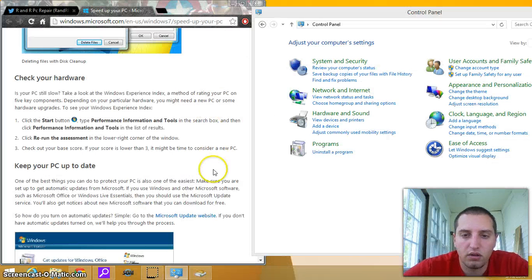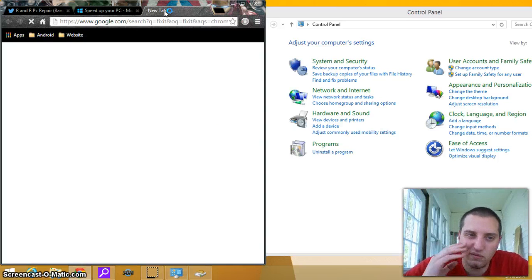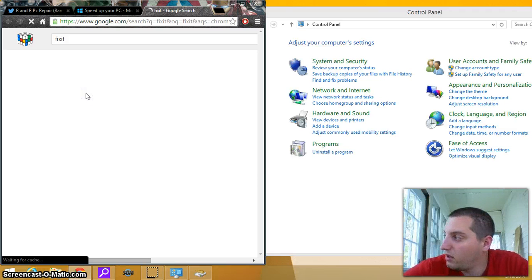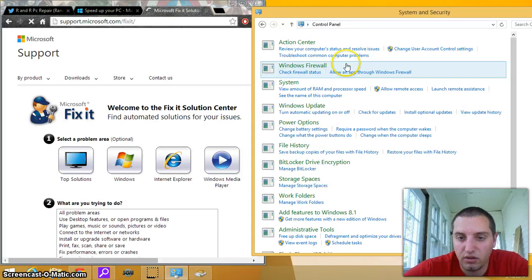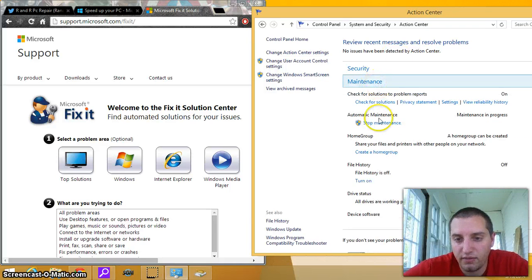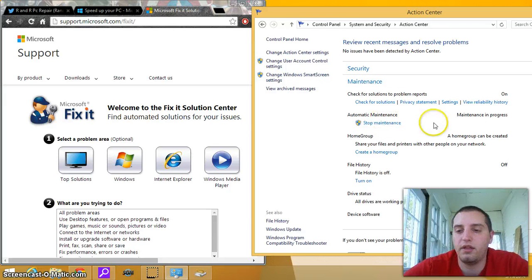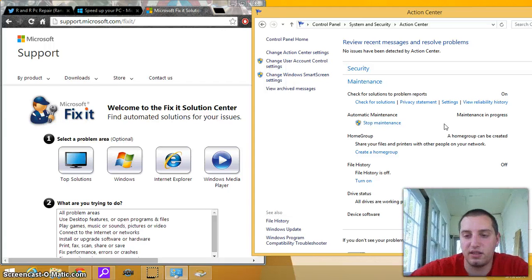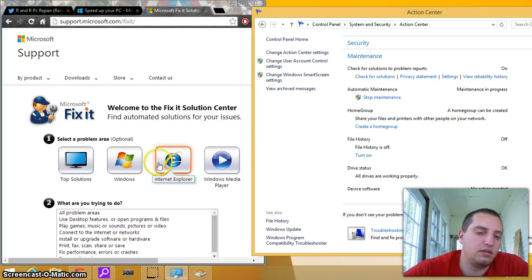So what we're going to talk about here is this. Fix it. We're going to Google search fix it, and it's going to pop up with the Microsoft Fix It Solutions Center. This cannot be used on Windows 8 because inside Windows 8 you go to System and Security, you go to Action Center. Inside the Action Center you have what we just talked about, and as you see you also have maintenance. Run the maintenance. That's also another reason why my computer is running so slow, because I have maintenance running at this time. As you see, that's going to take care of that.